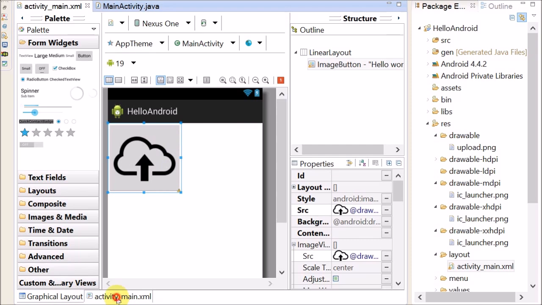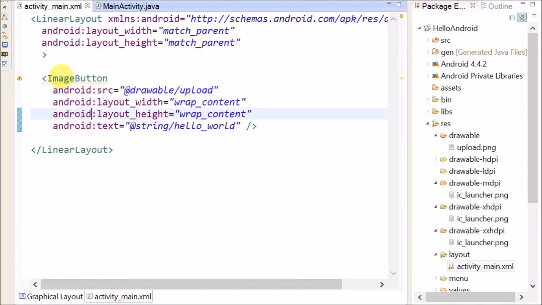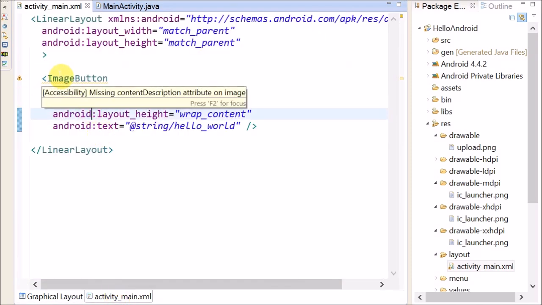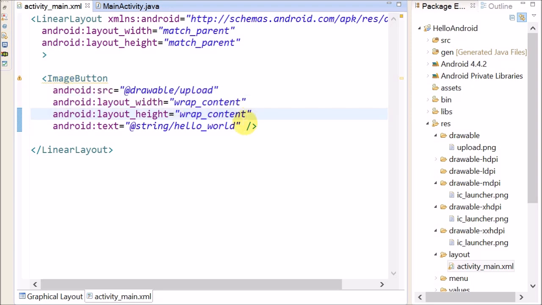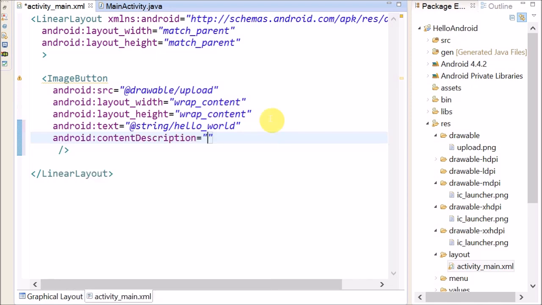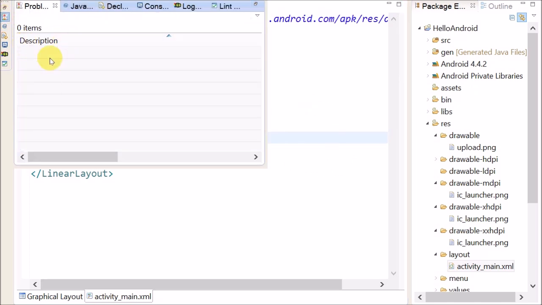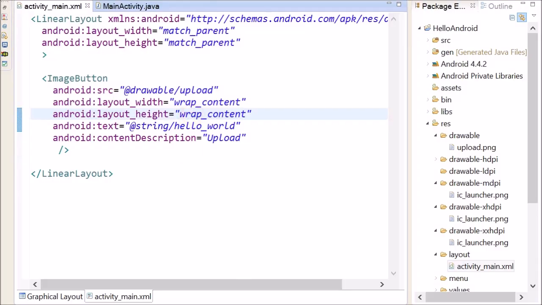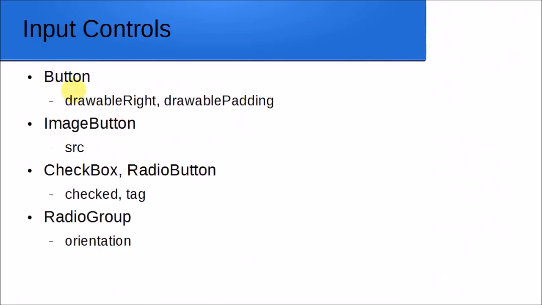There. Oh, there's a warning, huh? So mouse over. Okay, it's missing content description. Yeah, whenever you have an image, they want a content description. Like, what if the image doesn't load? So I'll just say upload. So no more warning. So that's button and image button. Now I'll go over the checkbox and the radio button.